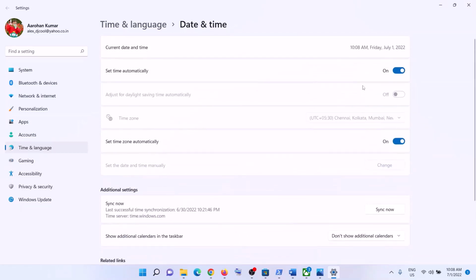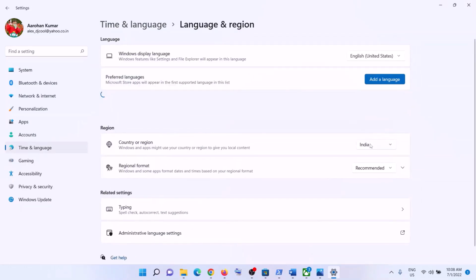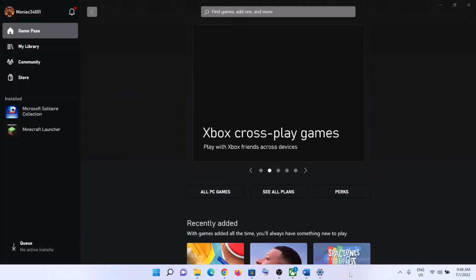And make sure once you turn on this set time automatically and set time zone automatically, now click on sync now. Make sure that you click on sync now. Now once this is done, launch the game. Also make sure right region is selected over here. So make sure right country is selected and then launch the game.